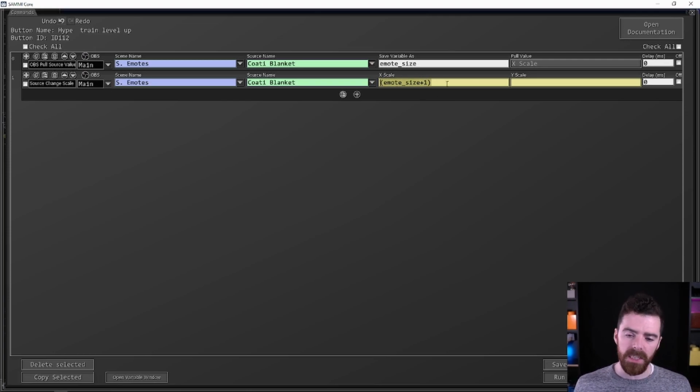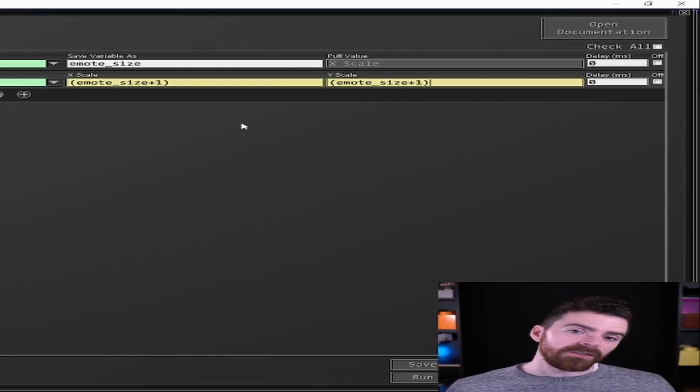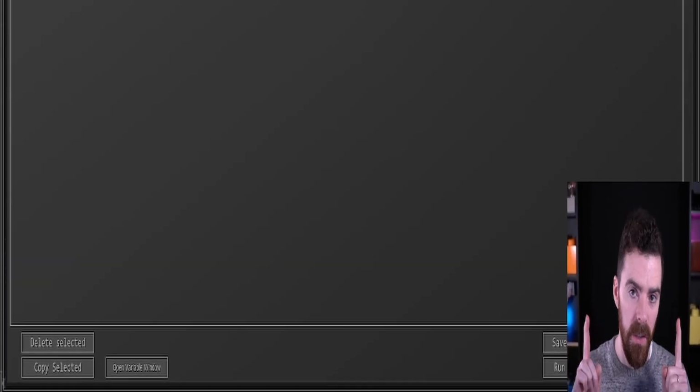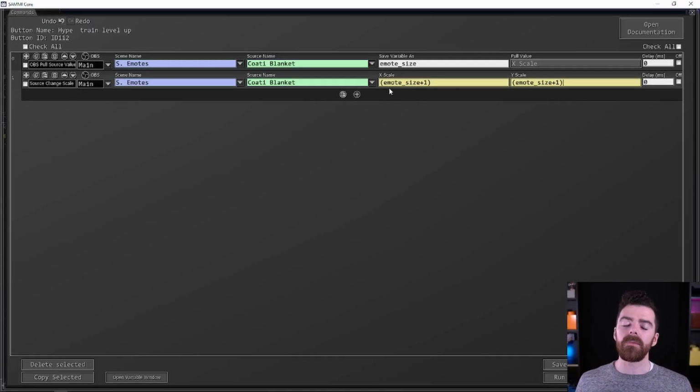And we can do this for the X scale and for the Y scale. Otherwise, if we only have it for the X scale, the emote will go wider and wider and wider, but it won't go taller and taller and taller. Whereas if we do it for both of them, it will happen from there. And then we can see what it looks like if we run this button as is.